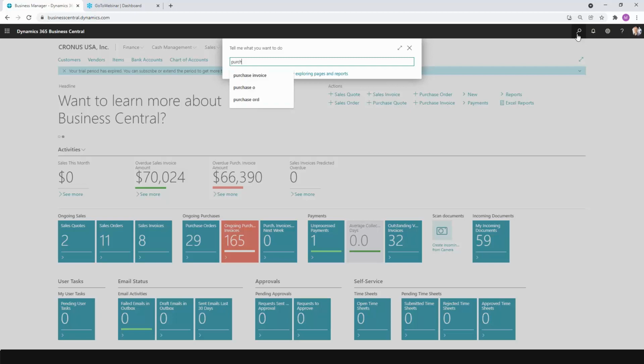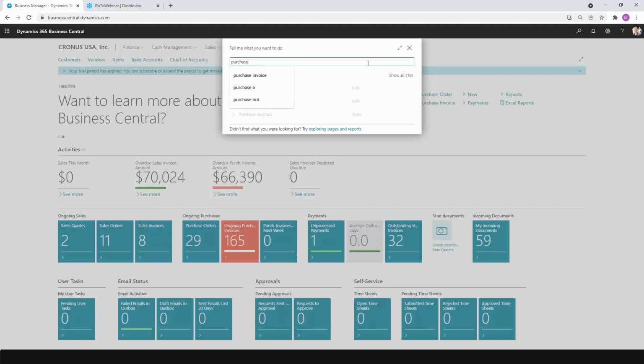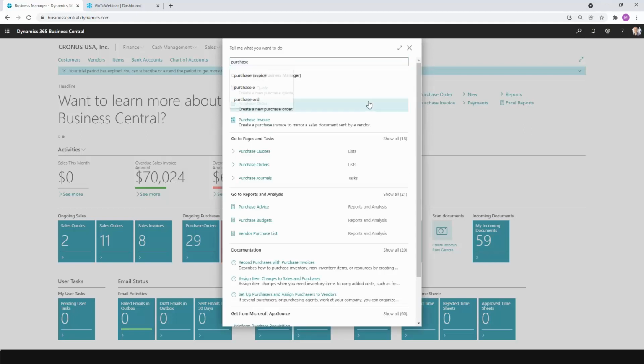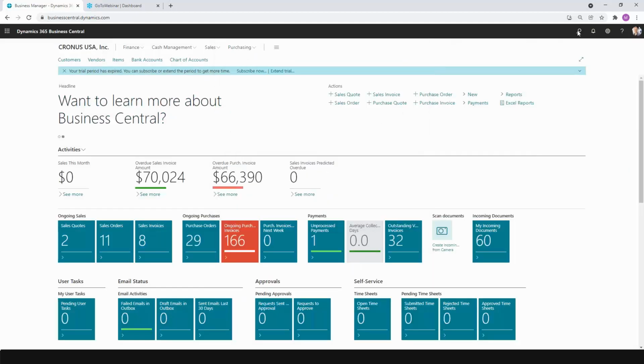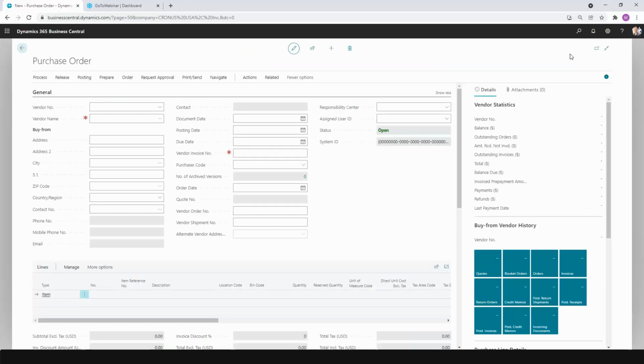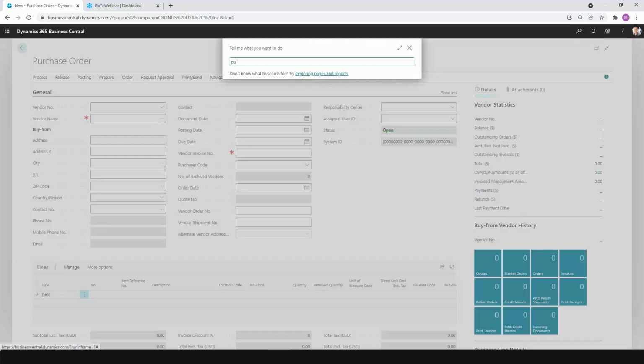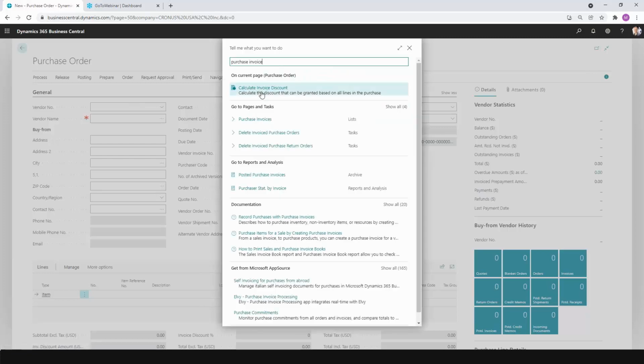So if I were to go here and just go to my purchase invoice, oops, sorry, I fat fingered that. I don't want purchase orders, I want purchase invoice. And purchase invoices, that looks better.